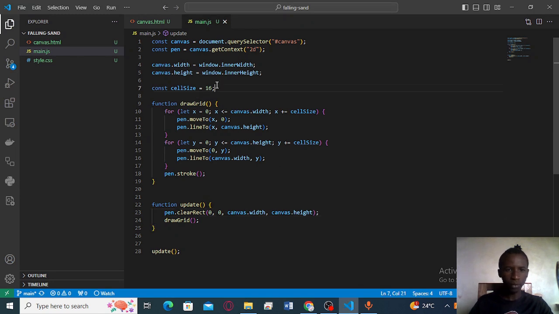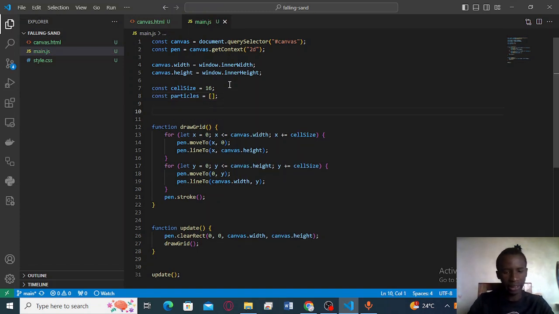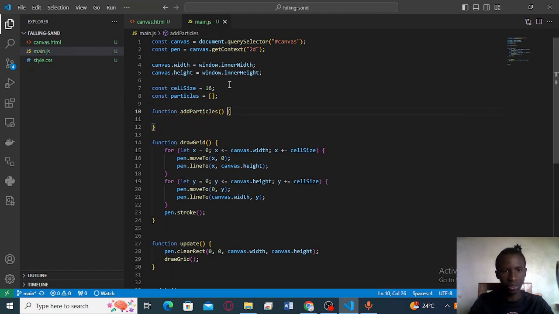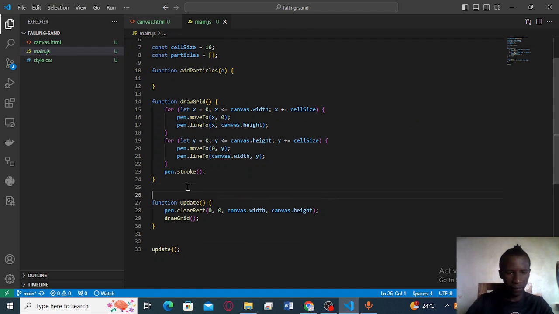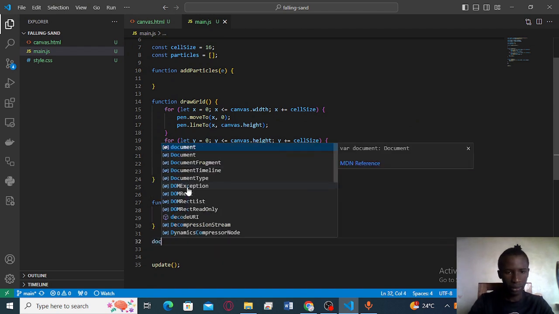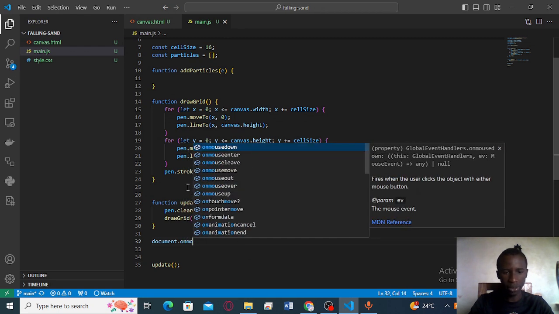So now I am going to create an array. Let's call it particles. Then let's create a function called add particles, and it will take in, let's say, an event e. Then let's check every time a key is pressed. No, every time the mouse is clicked.